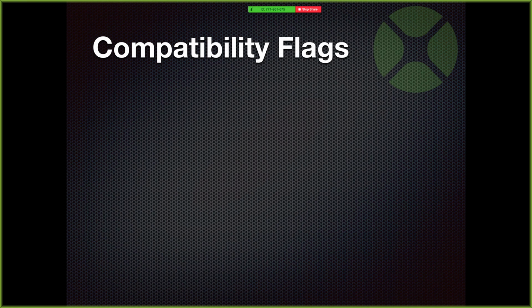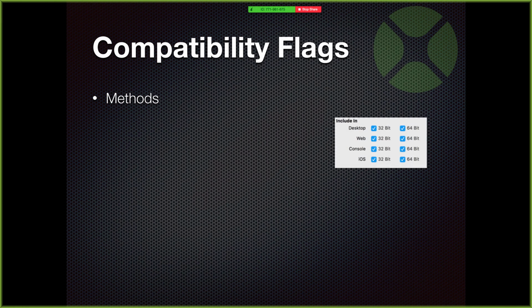Now, these aren't really related to cross-platform stuff, but I thought I would mention them here because not a lot of people even know they're there. And these are the compatibility flags. So you may have seen this if you go to the Advanced Inspector tab for something like methods, and you'll see this little section that says Include In, and it's got a bunch of checkboxes.